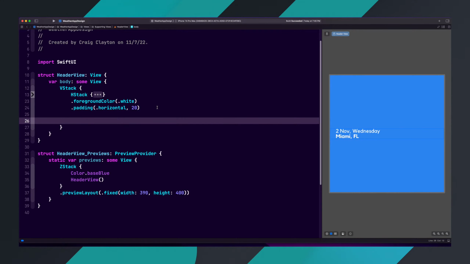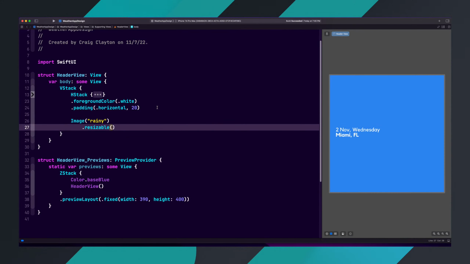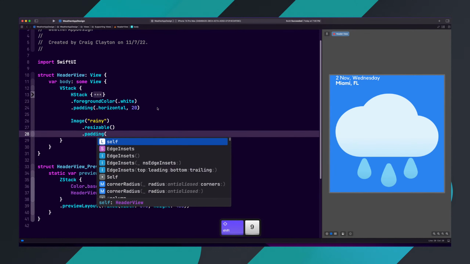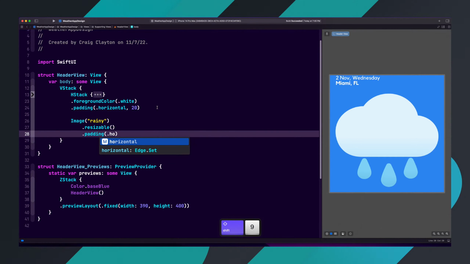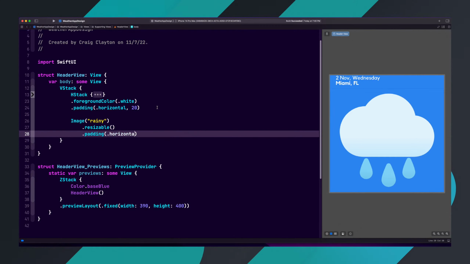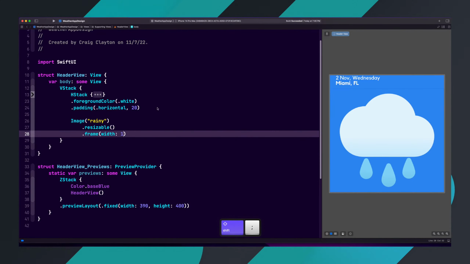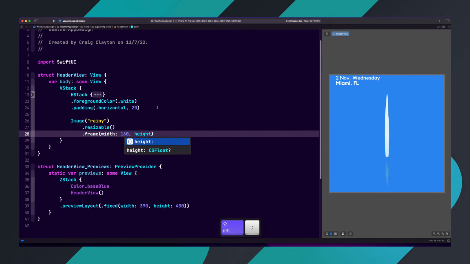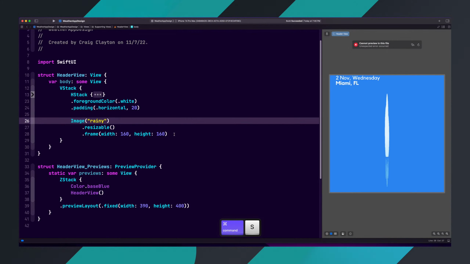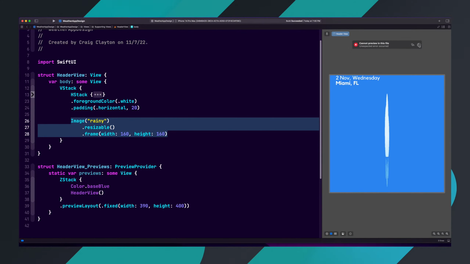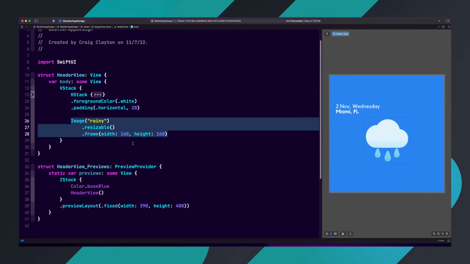And the next step we have to do is create an image. So we can say image and we can do rainy and we'll make it resizable. And then we'll add some padding and that will be horizontal. Sorry, we're not adding padding, we're adding a frame. And we're going to say that the width is 160 and the height is 160. All right. So that's good here. So we have our image. Let's update preview and that's good.